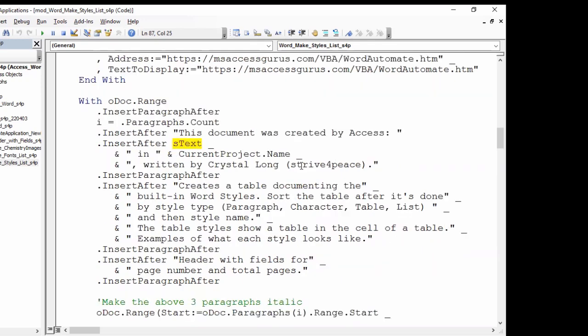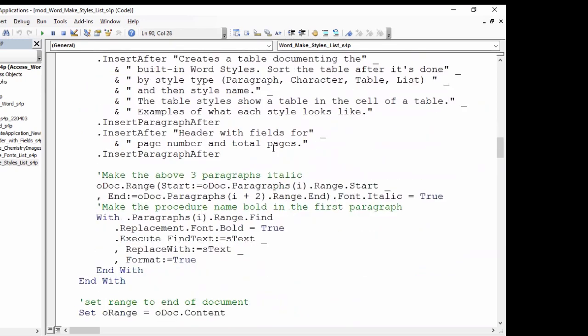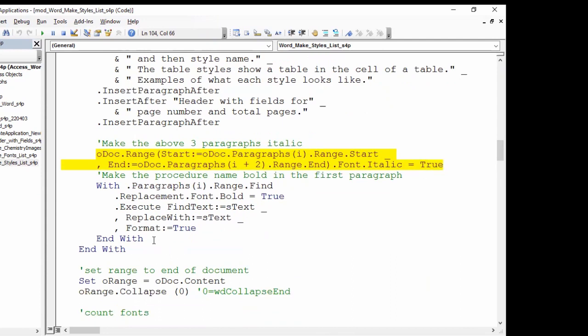So here's just an example: insert paragraph, insert after, insert paragraph after, and so on, all the way through your document. Now I'm going to make the first 3 paragraphs italic. So that's why I stored that paragraph number I was on. So I'm going to do that paragraph plus the next 2. Now in that first paragraph, I'm just going to find that S-text and I'm going to make it bold.